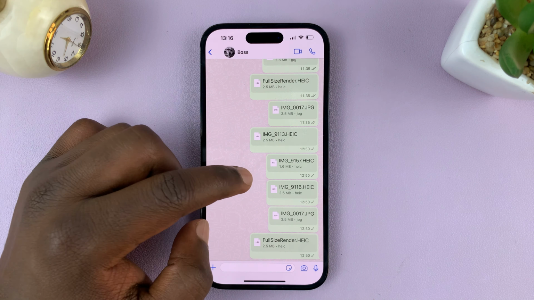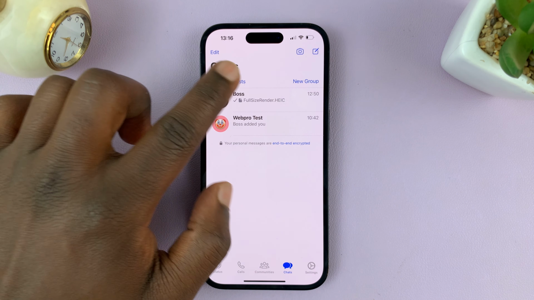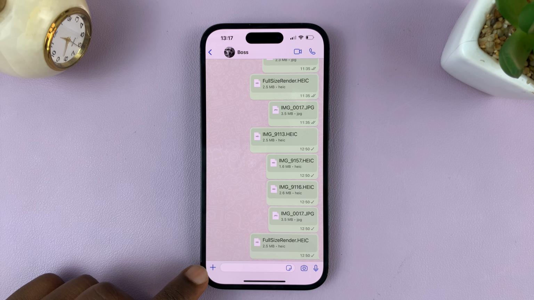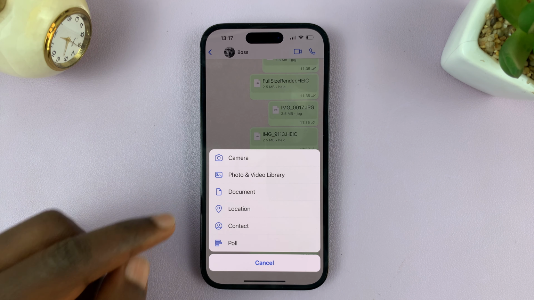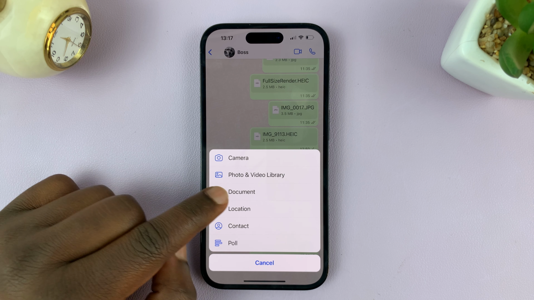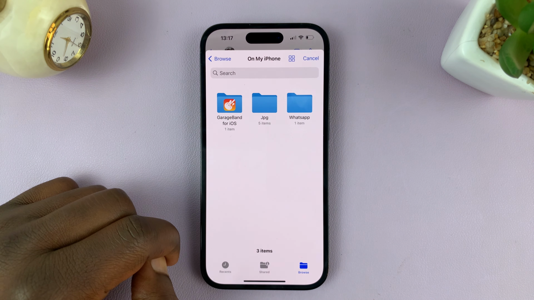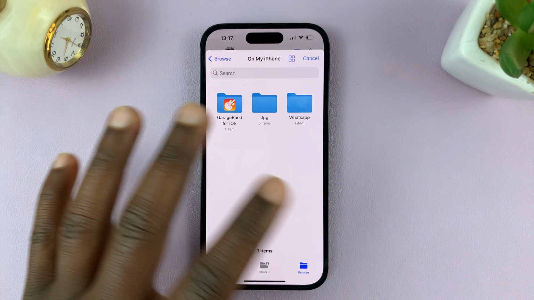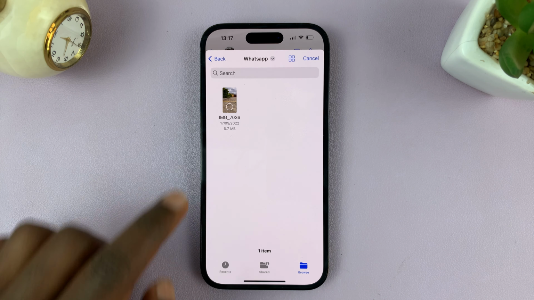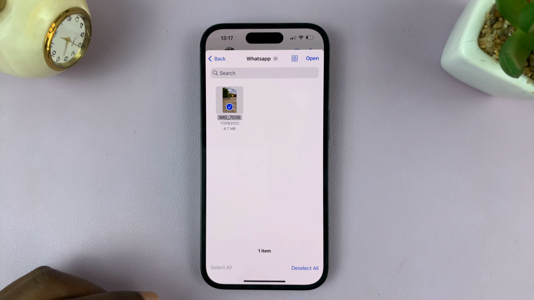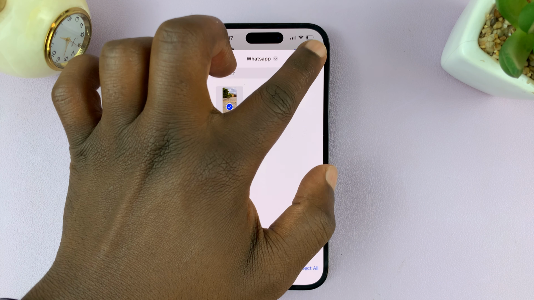So go to WhatsApp and then open the chat of the person you want to send it to, and then tap on plus on the left hand side of the chat bar. And then instead of selecting photo and video library, select document. And that should take you into the Files app. In the Files app, just navigate and find your folder and then find the video. If it's multiple videos, you can just go selecting all the videos and then tap on Open.